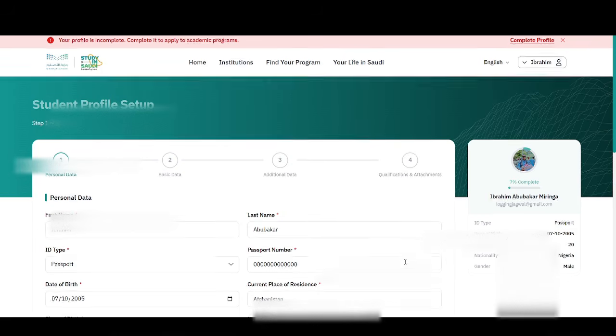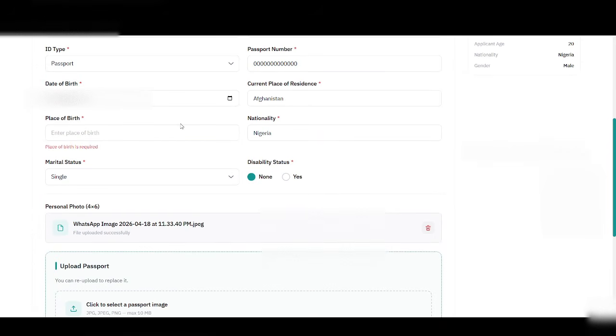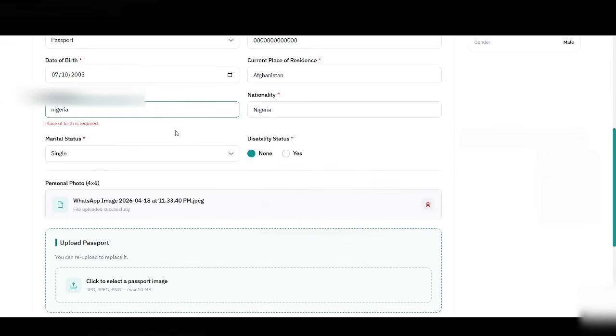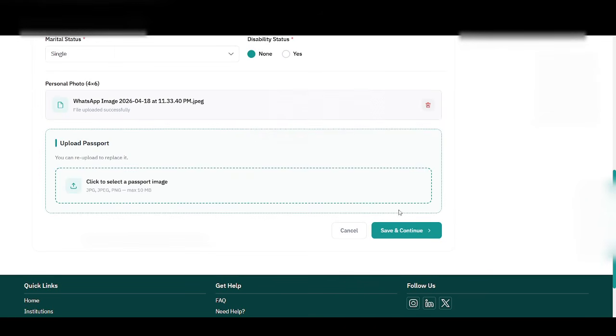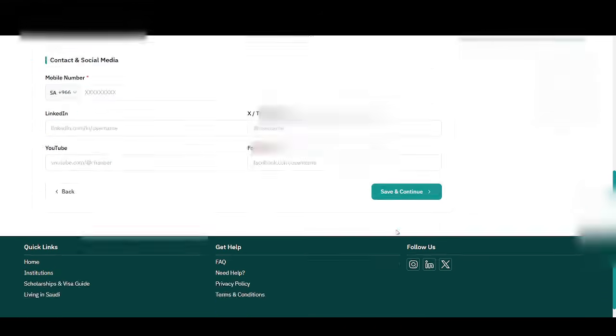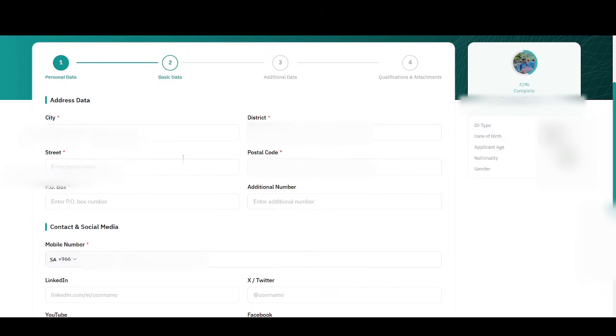When you click on save and continue, sorry, I missed my place of birth. Put Nigeria. If you want, you can put the state where you were born. After that, let's click save and continue. This is where it will ask which city you are in. Let's say you are in Kano, or Maiduguri, Borno. Let's say I'm in Kano. I could put Kano district, maybe Jere or something like that. So you'll put your district.